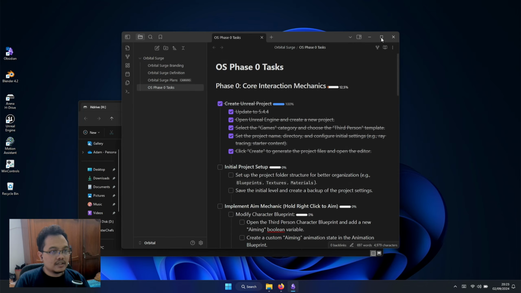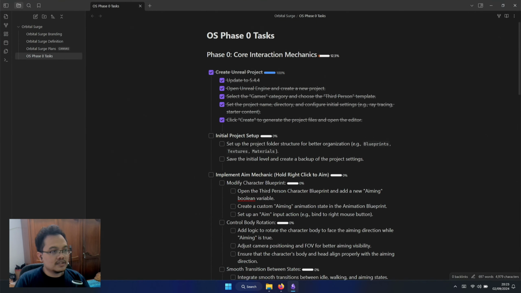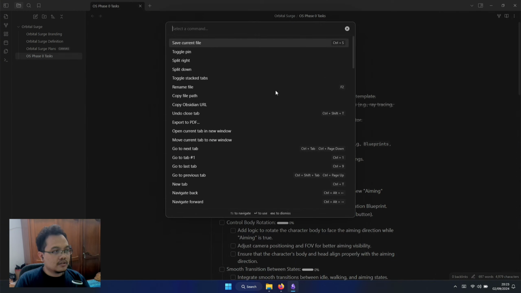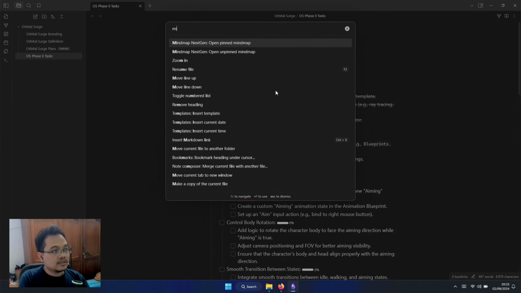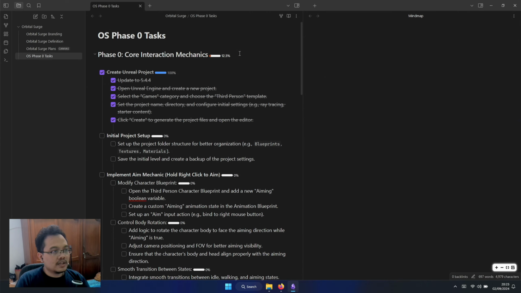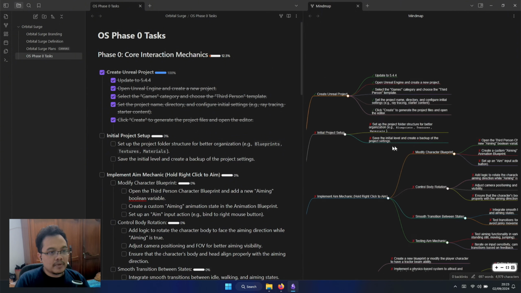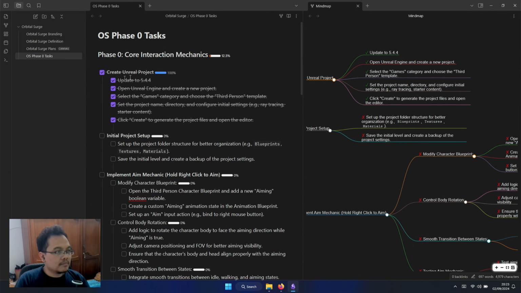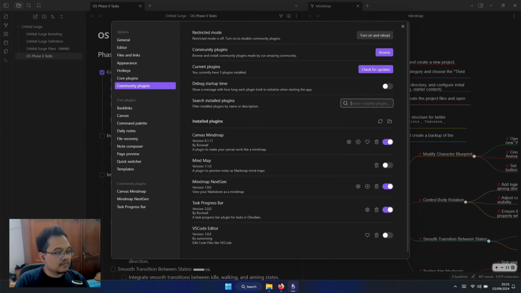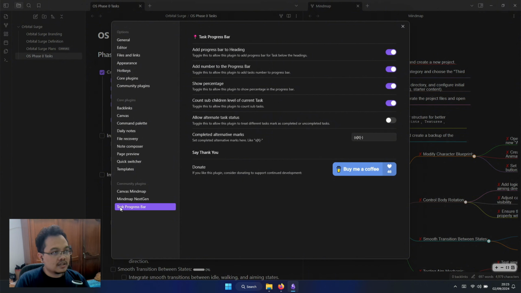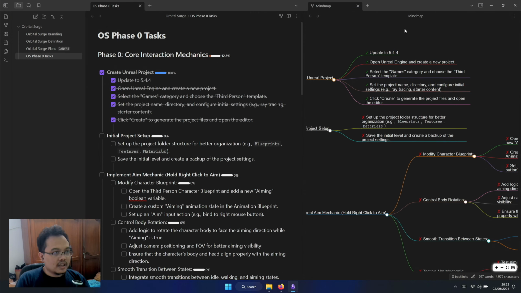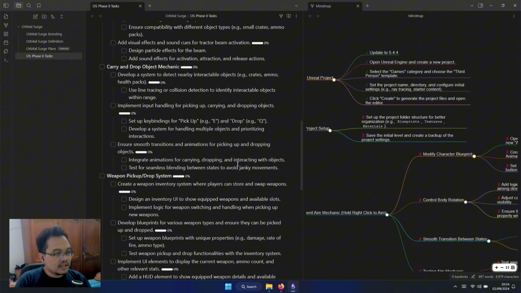And this is basically the Obsidian setup that I use, like this, and I can easily press Ctrl+P and type mind map, and then just unpin. It will automatically generate the mind map, and these check bars and this progress bar are from the Task Progress Bar plugin. And the ChatGPT side of things, basically like this.